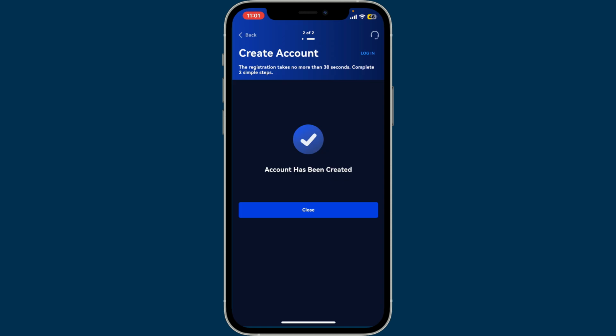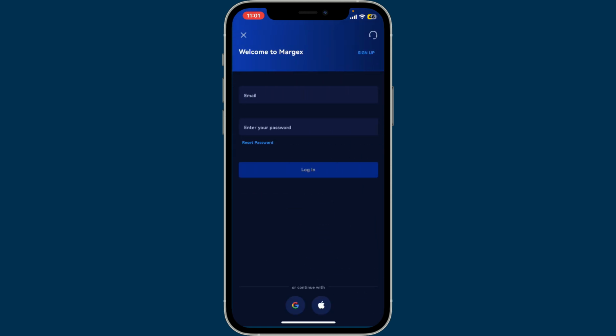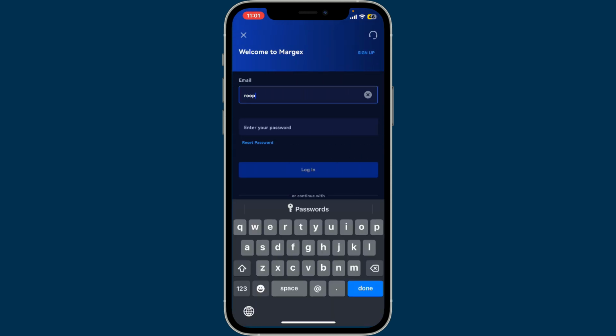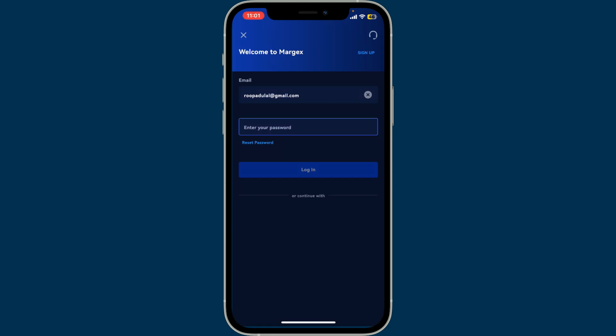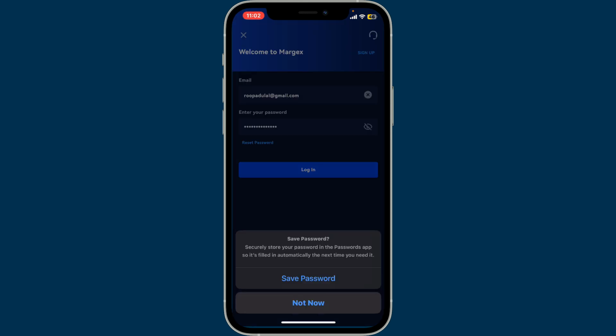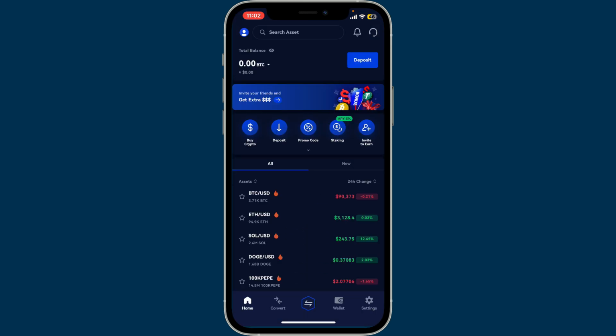You will then be able to register for a new account. You can now sign in using the credentials that you used while signing up. Write down your email and then your password that you created for Margex. Finally, click on Log In and you will now be able to create a new account and you will end up in the home page. That's how you sign up for Margex.